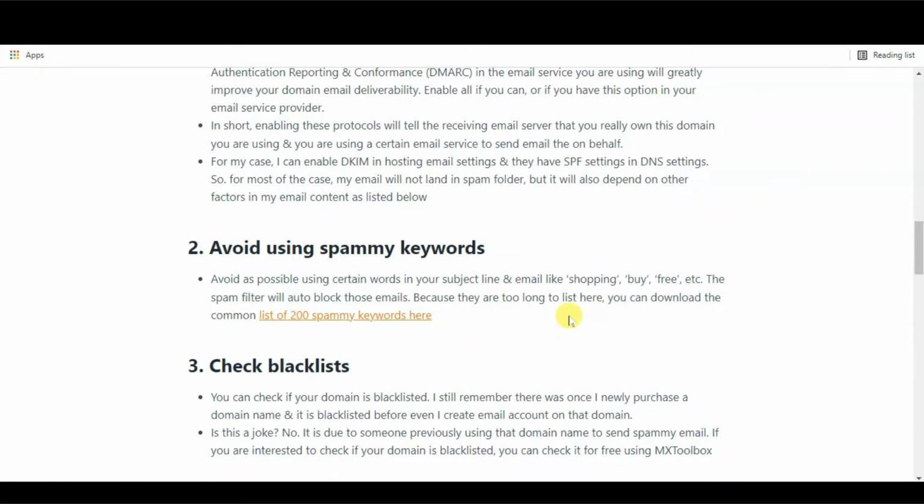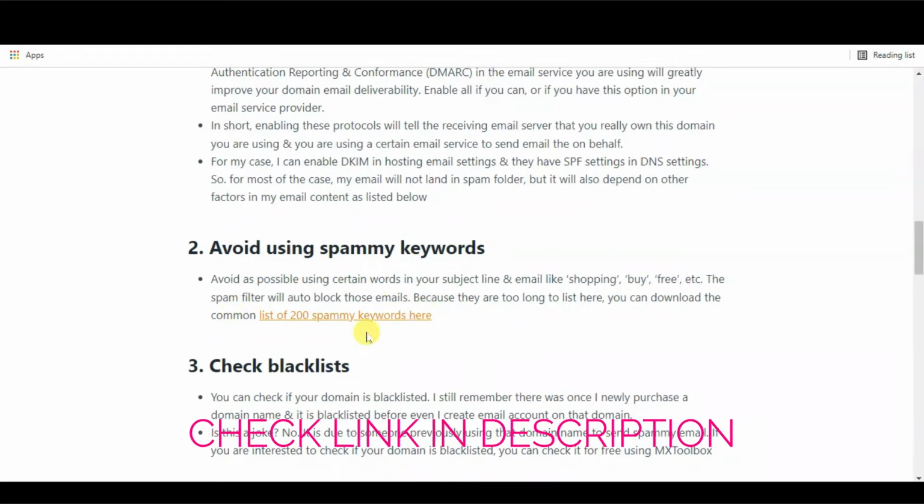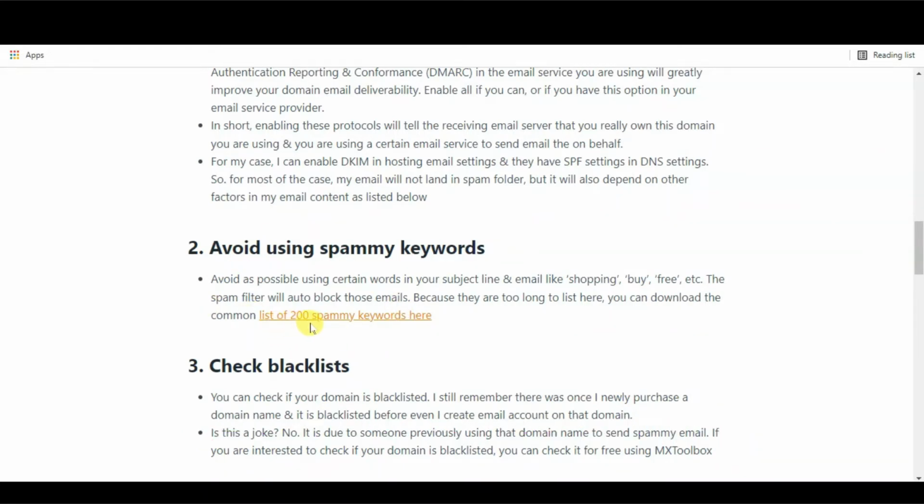Because the list of spammy keywords is too long, I have prepared a document that you can download on my official blog, or at the link in the description, where I already list out the 200 most common spammy keywords that you should avoid in your email.